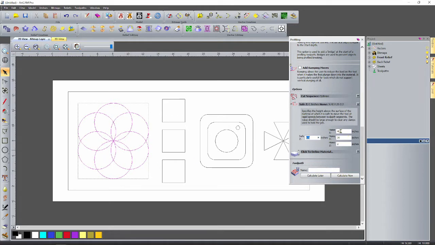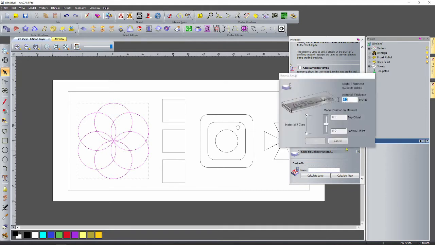And after everything is done, it's going to go to the park position. It's a home position here, but it's different from the machine home position. So it's a park position for me. 40, 20, and 2. And the material that I'm using is half inch MDF. And the top of my material is 0. So I put 0 here, okay.